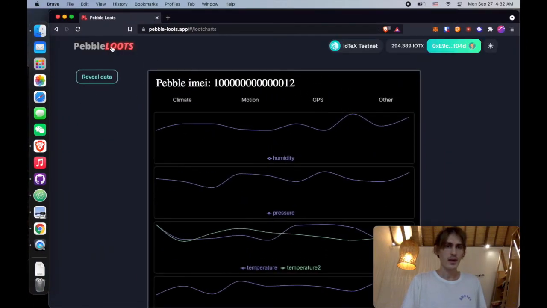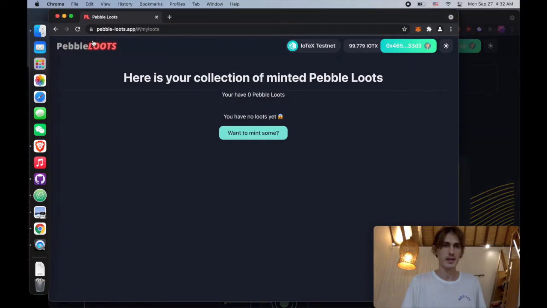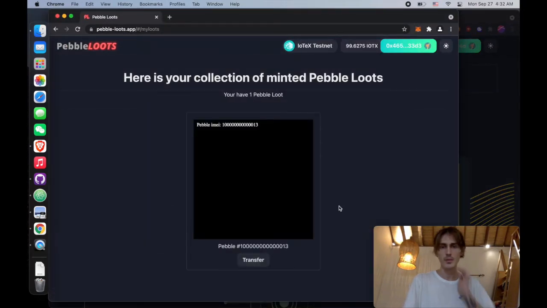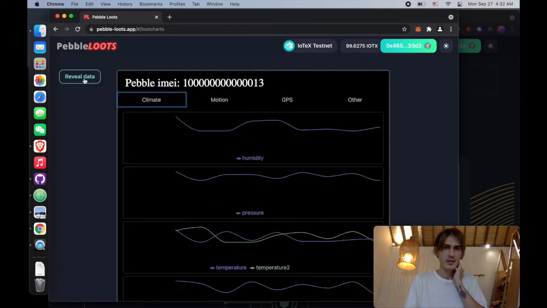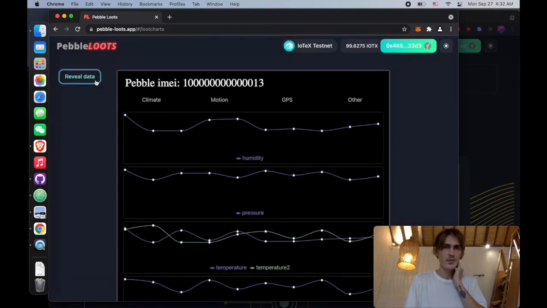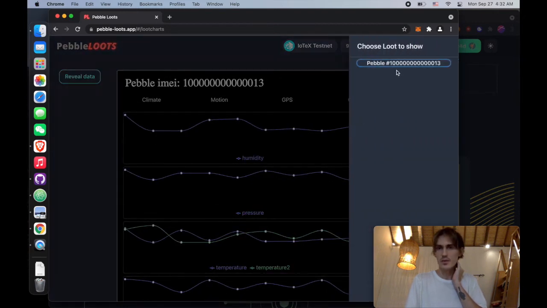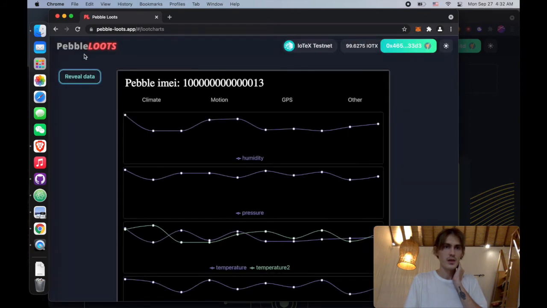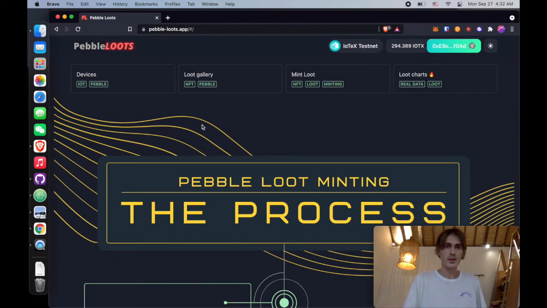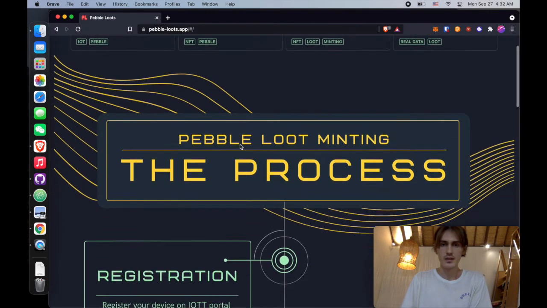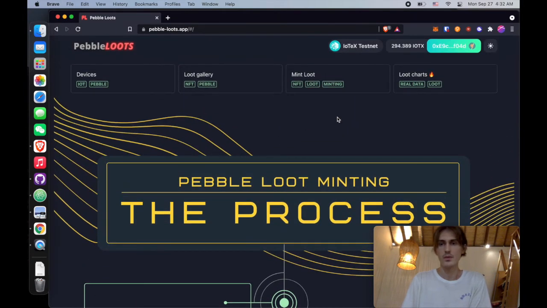So I think our friend has got the Pebble loot. It's here. Now our friend can also see the data. If we have more than one loot, we can also choose one of them in this menu. Let's continue and see what else we can do here.